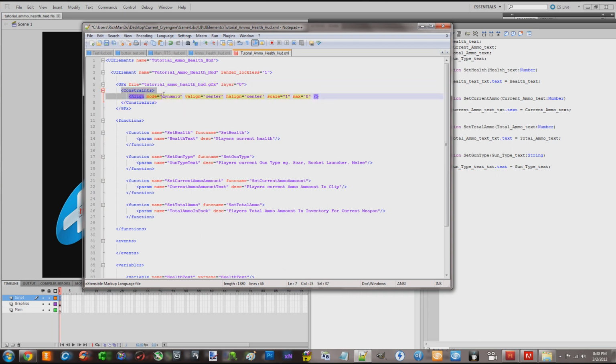Constraints, you don't need this, but it's good to put this tag, opening and closing tag. In between here, you have an align mode. Go ahead and put dynamic V align, which is vertical align. You want to align the document in the center. Horizontal align, you want to horizontally align your Flash file in the center of the screen. Scaling, go ahead and set that to 1.